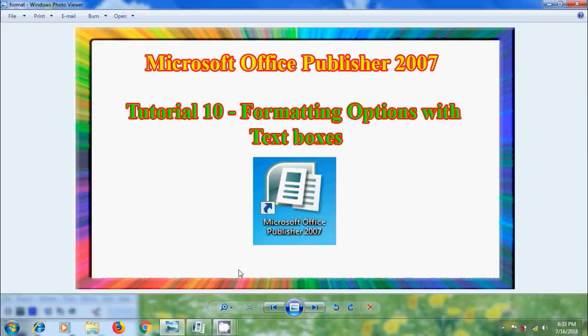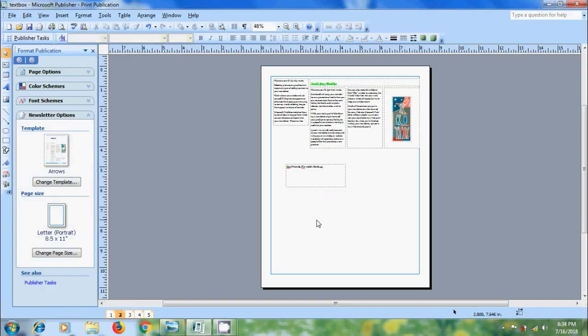In this tutorial, I will show you how to format the text in the text boxes created in Microsoft Office Publisher 2007. Open Publisher 2007. Before formatting, we need to select the text first. Once it is selected, the formatting toolbar is activated.